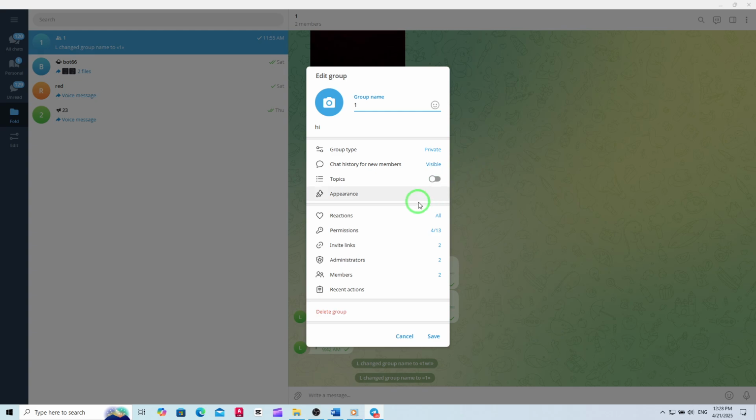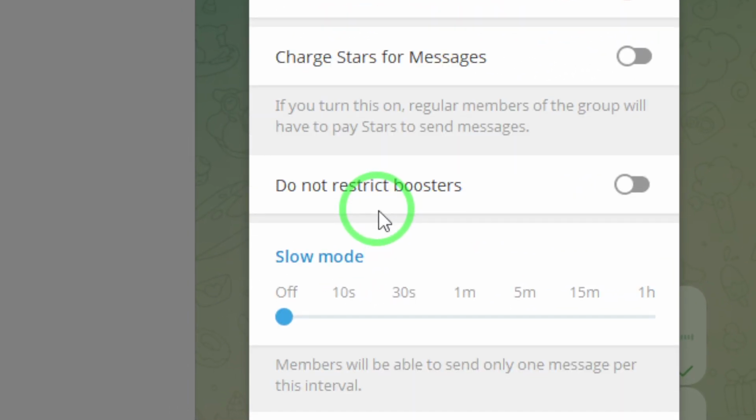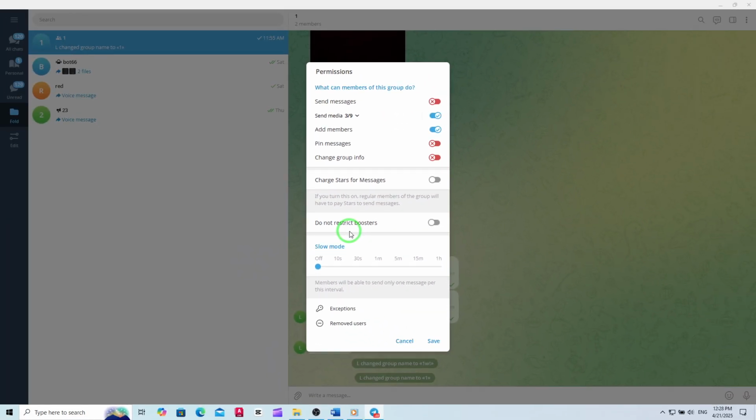Inside the management menu, look for the section labeled Permissions. Click on it to view all the available permissions you can grant or restrict for your group members. Here, you'll find a list of actions, such as sending messages, adding new members, and changing group info.